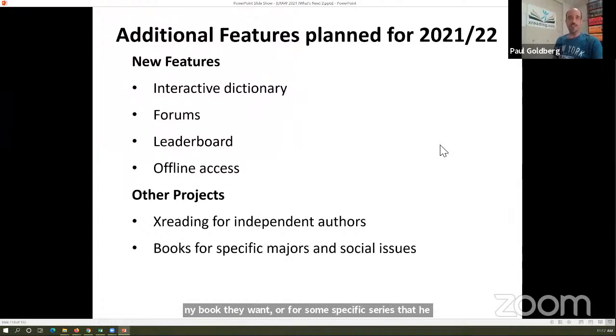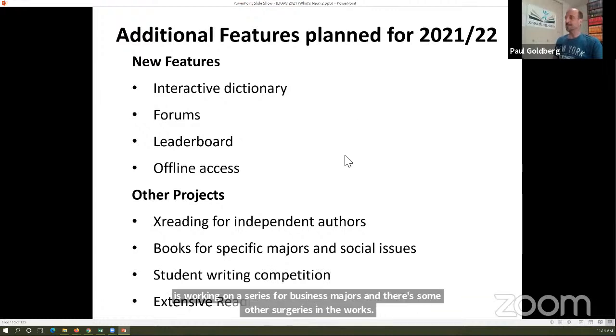Books with specific majors. A colleague or an associate of mine just wrote 10 books for nursing majors or medical majors that are absolutely fantastic. They are high level, but we plan to add them probably in the next 6 months. Rob is working on a series for business majors, and there's some other series in the works. The student writing competition I mentioned before.